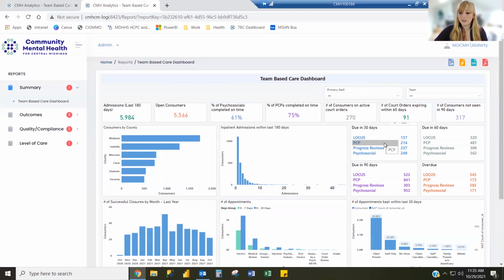You can do that for each of these different metrics. So you'll be able to see what's coming due in 30 days, what's due in the next 60 days, 90 days, and overdue. These do build on each other. So if it's due in 30 days, it's also going to show up in the next 90 days as well, along with 60 days.